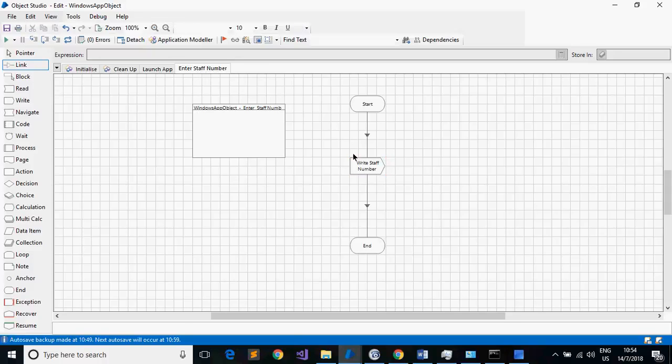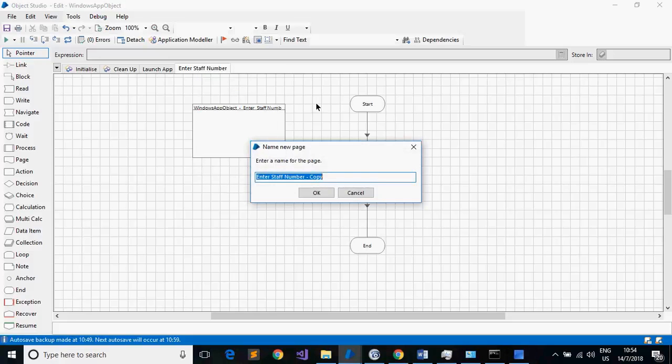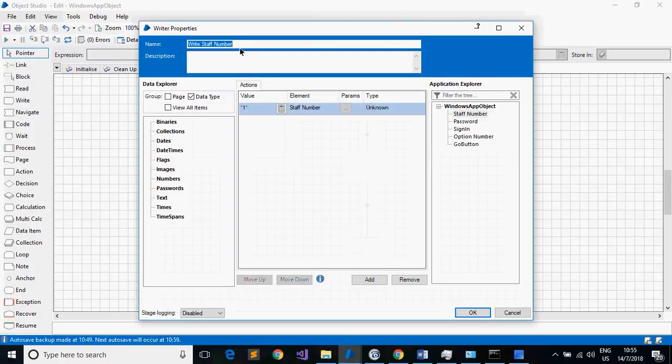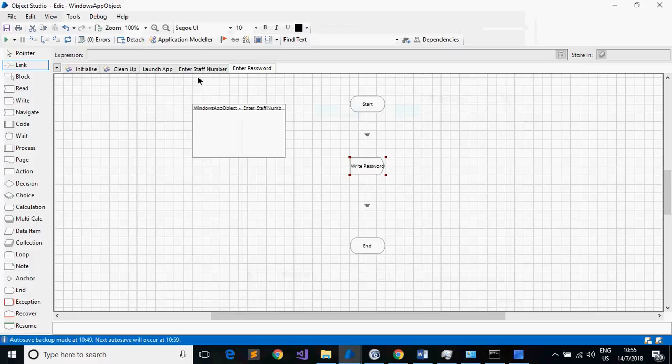Reset. So what I'm going to do is create another page to enter password, because I'm doing it for a reason. Okay, and I'm going to replicate this thing. So without creating a new one, I'm going to duplicate it, and I'll name it enter password. Click OK here. So it created a replica of this. Okay, same one. So I'm going to change this to enter password, and here I don't want to use staff number. I want to use password only, and enter 1 in the password. Okay, so we are done with this.